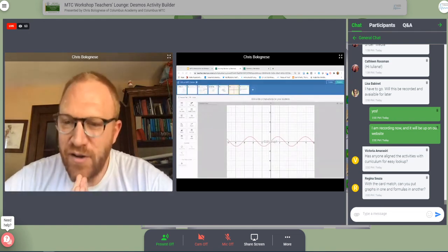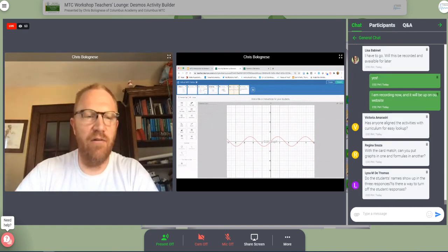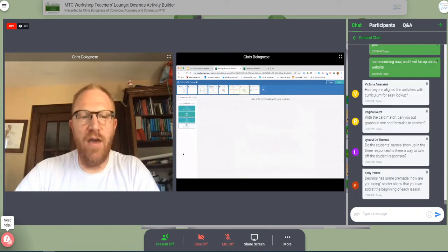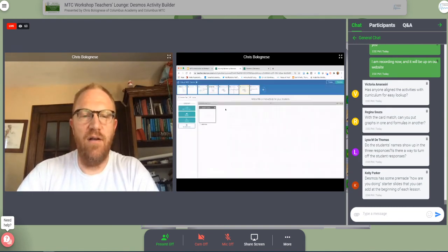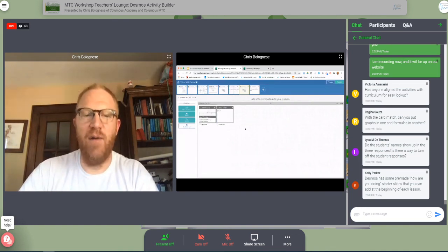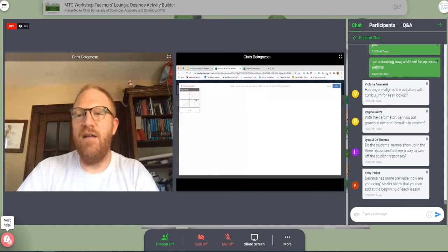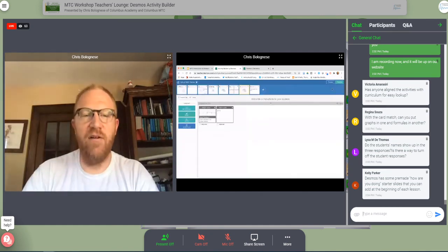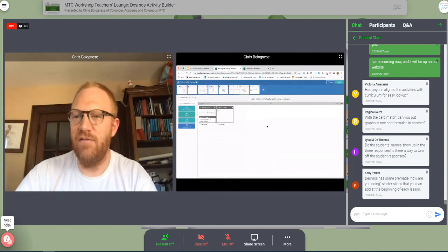With card match, can you put graphs in one and formulas in the other? Absolutely. That's a great question. So see how I could make a graph? How about y equals x? And then I can do a card that's not a graph, right? And then my answer key would put those two together. I've had music teachers use this, and they literally put like music notation as a picture. You don't have to teach math to use this.